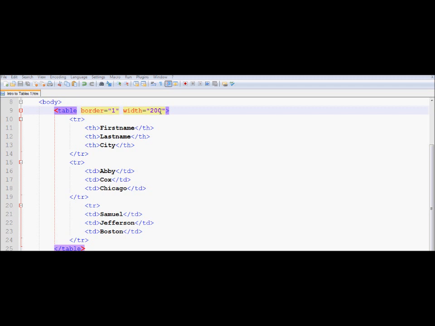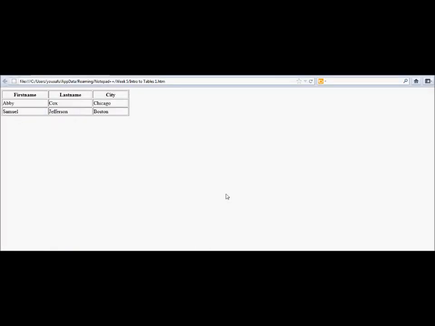I think 200 is already the width, so let me increase it to like 400 so that you can see the difference, and this is how it will look when the width is set to 400. And now you can easily see the first name, the last name, and the city, how well they are center lined for each one of the columns. So that's how you can be creating a very basic table.